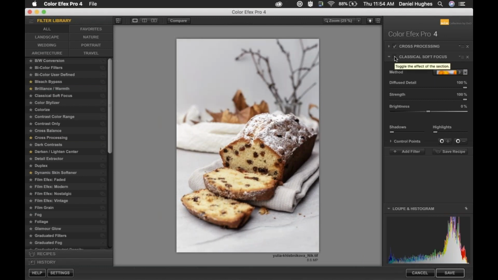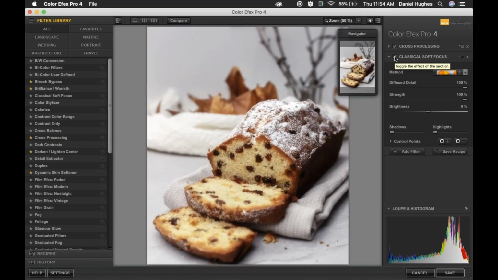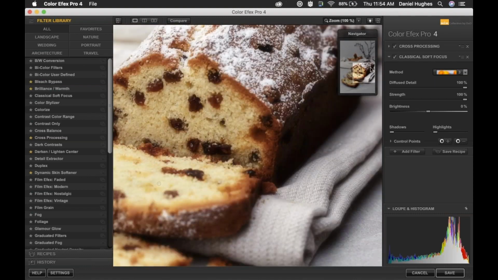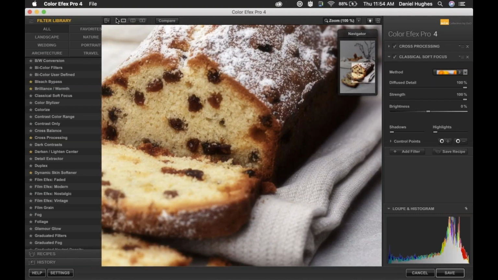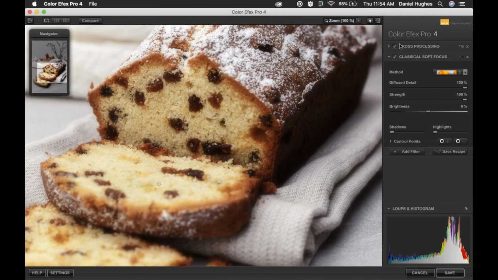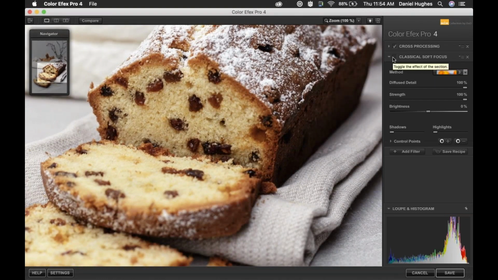So there's the before, there's the after. Notice how I'm going to zoom in a couple times. So I'm hitting Command plus. Let's just toggle this on and off. Let's hide some of these windows. Move the navigator to the left by clicking and dragging it. Here's the before. Here's the after.